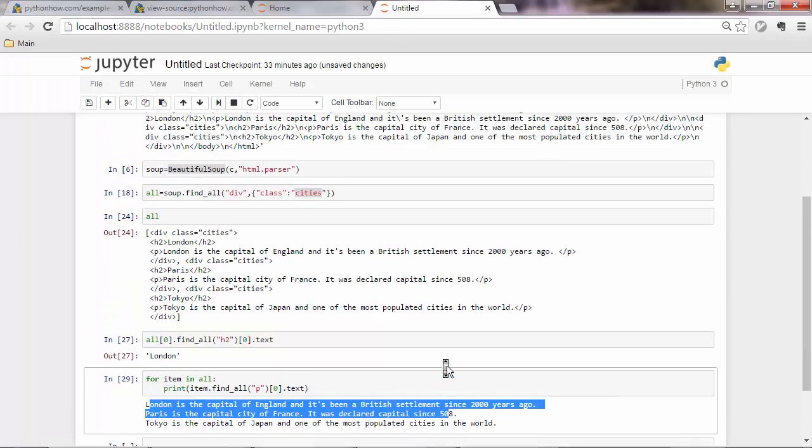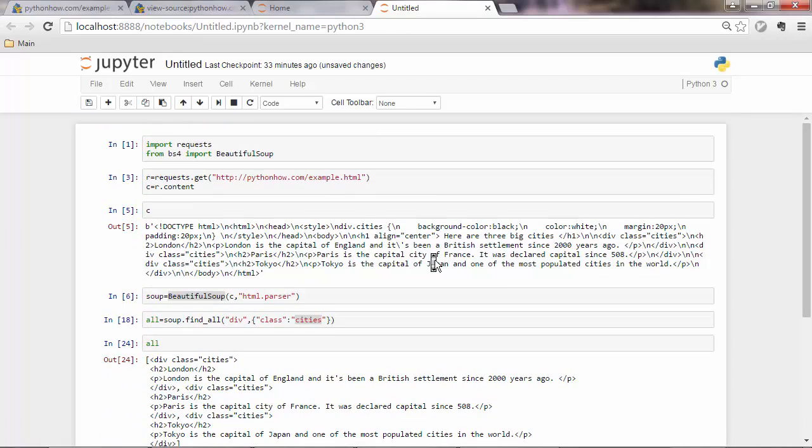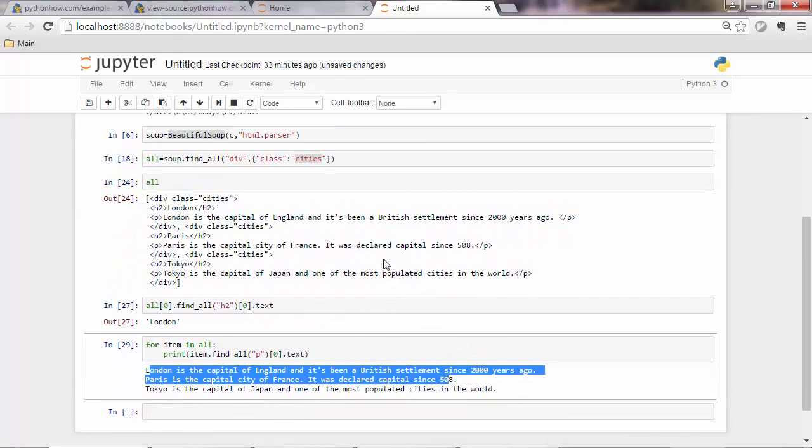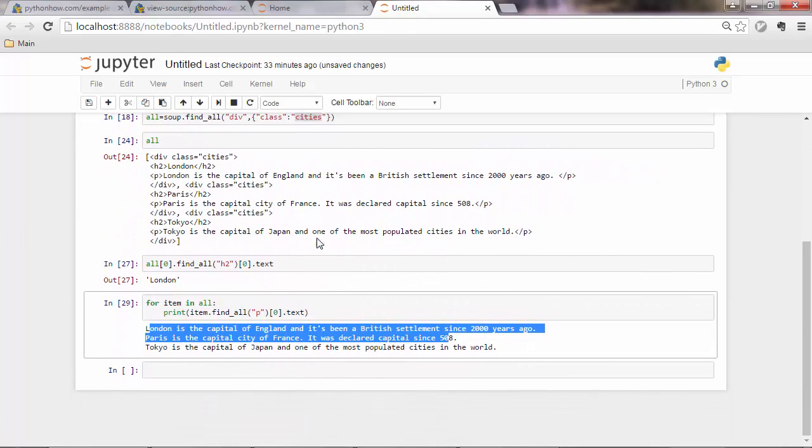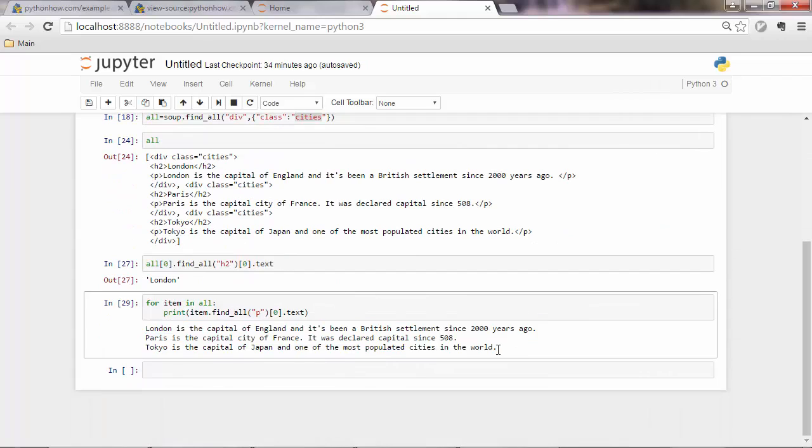So that's the idea of loading web pages in Python and parsing them with Beautiful Soup and extracting text out of the web page. So sorry if I was a bit repetitive in explaining this stuff, but I really want to make sure you understand the core concepts.